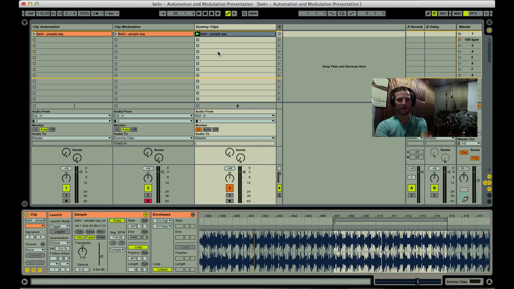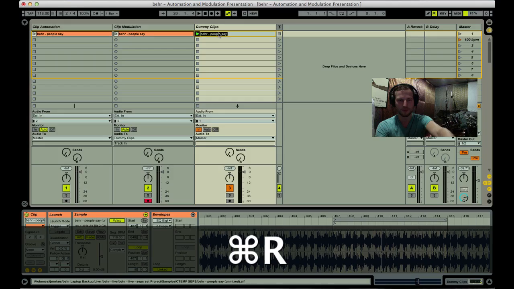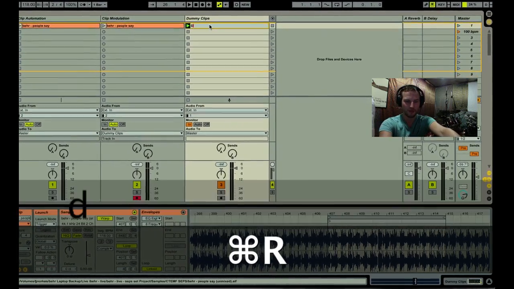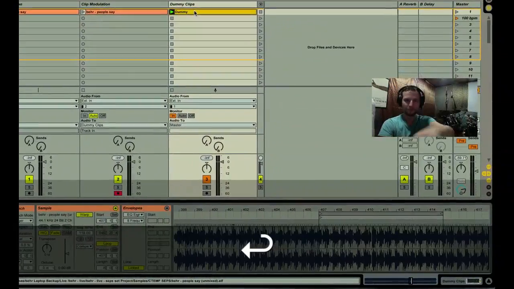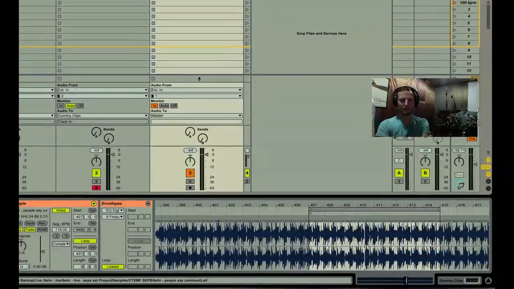And that is like the coolest thing ever, because now you can have all your stuff set up, you can write in all your parameter changes, and you can test drive it with different types of audio clips, different MIDI clips, whatever you want to route into your dummy clips channel. So that's a very, very cool thing. So let's just rename this. I'm just going to press Command R, and I'm just going to call this dummy. And let's start making some changes.